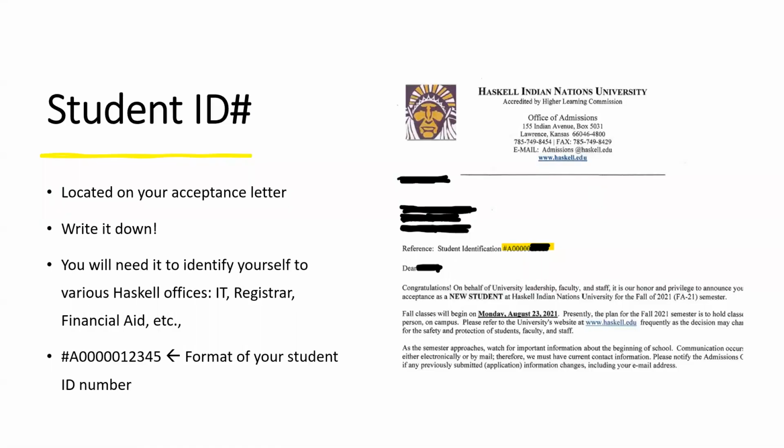So your student ID number, it would be located on your acceptance letter to Haskell, right under where your address would be. So it's A, some leading zeros, and then the rest of your student ID number. I strongly recommend that you write it down, maybe in a couple of different places. Take a picture with your cell phone, however it is you document your important information. Keep it somewhere safe where you can access it later.